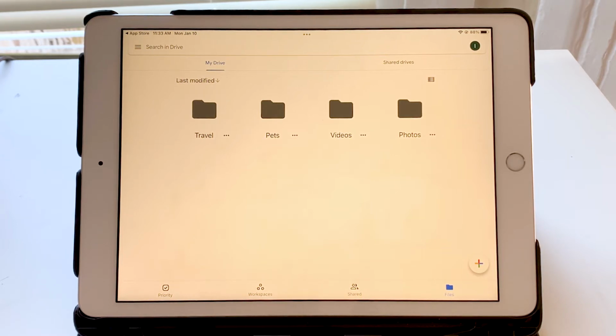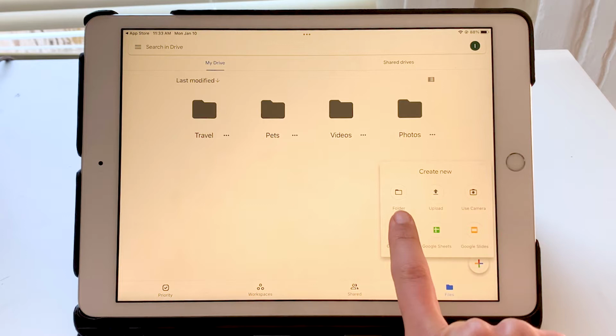All right, so next, once you have that all set up, installed the app, and you signed in, let me just go over how to add photos from your iPad to Google Drive. So at the bottom here, you've got these different sections. Right now we're in the Files section, so this is showing previous folders that I've created. And if I want to create a new folder, I just need to tap the plus sign and create a folder.